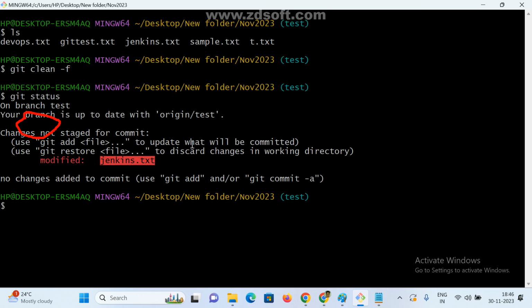Not removed. Now git clean works only on newly created files, not existing files, not modified files. Now got it? Even if you create one new file or 100 new files, if you want to remove all of them, in that case we have to use git clean -f. Modified files means the file is already available and I modified it; we cannot remove it with the help of the git clean command. I hope you got it right.